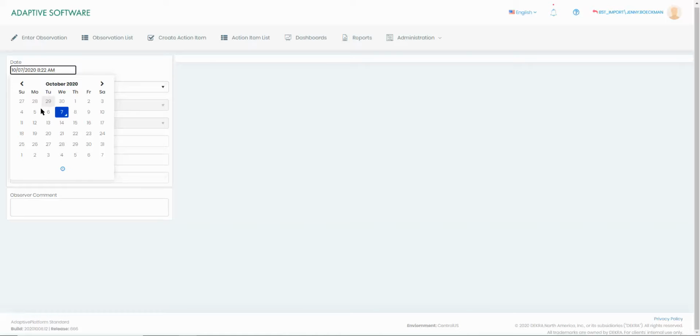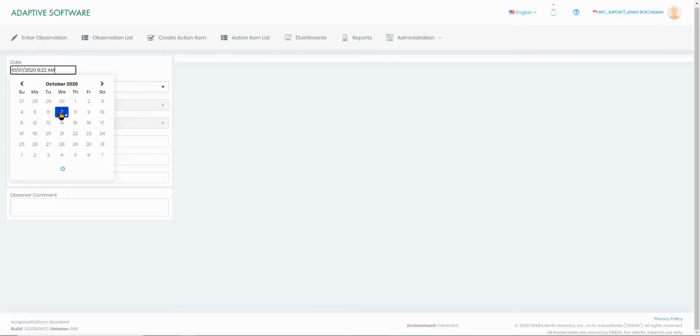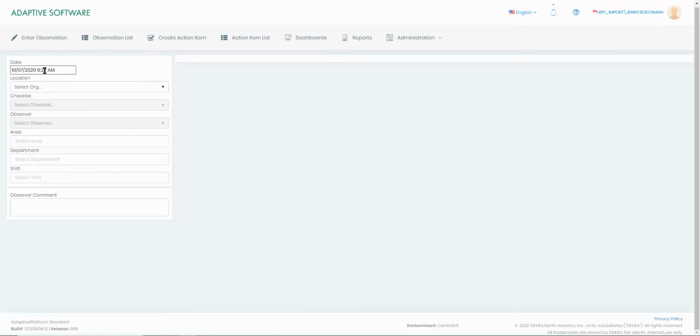Maybe you're entering an observation from last week or the week before, a few days before. You can select any date you want from the calendar, or you can type it in as well. And you can also type in your time. So I'm going to pick today's date as the default, and then you can again change your time.